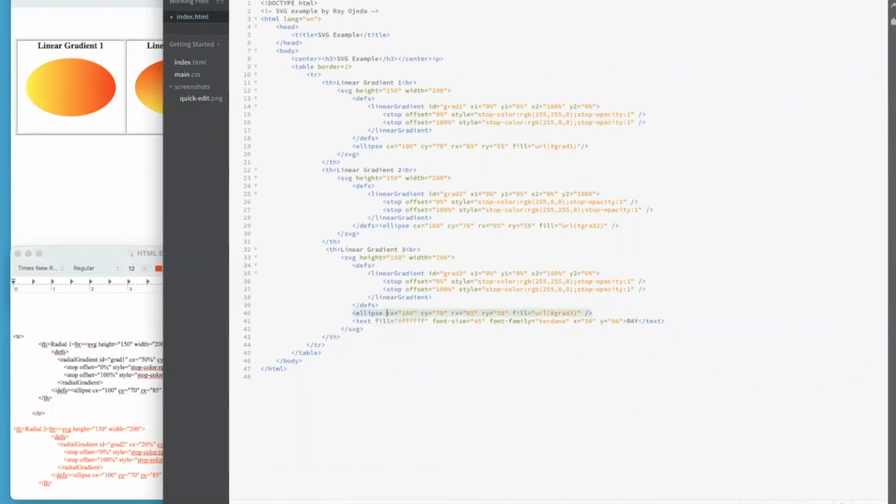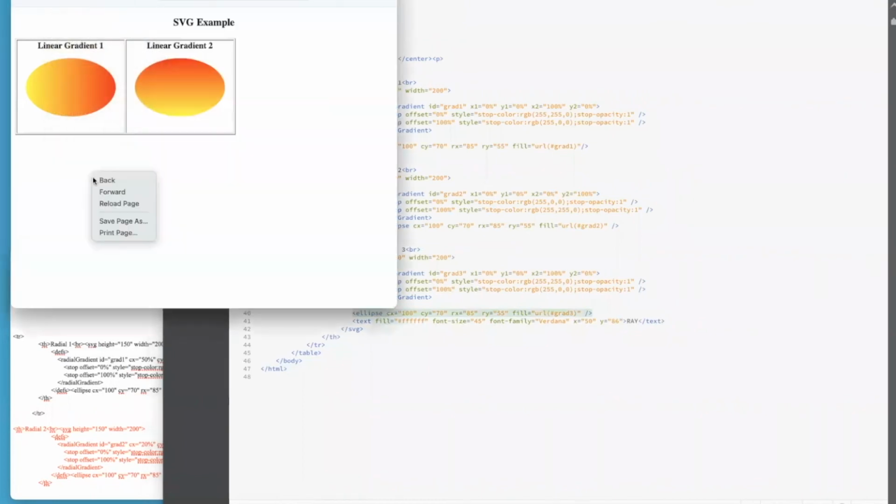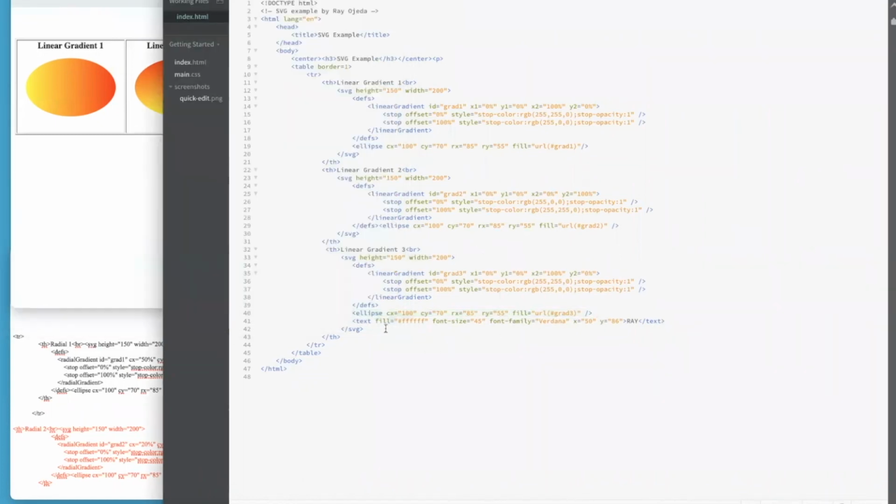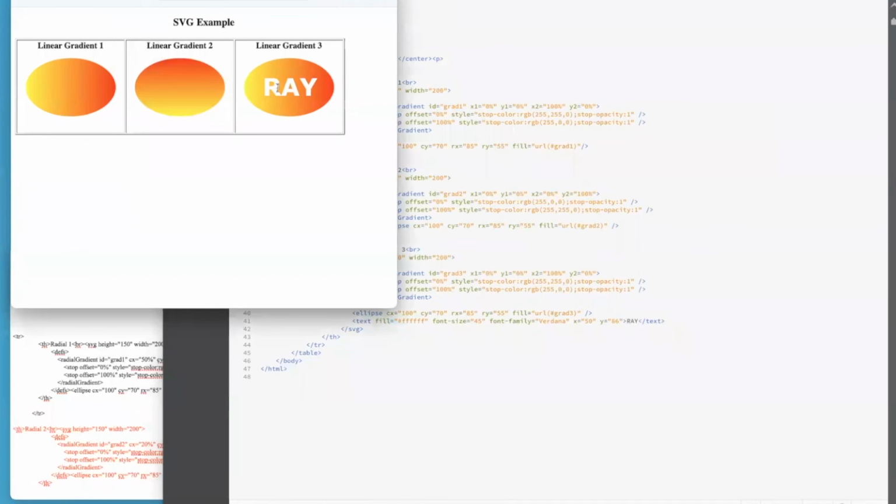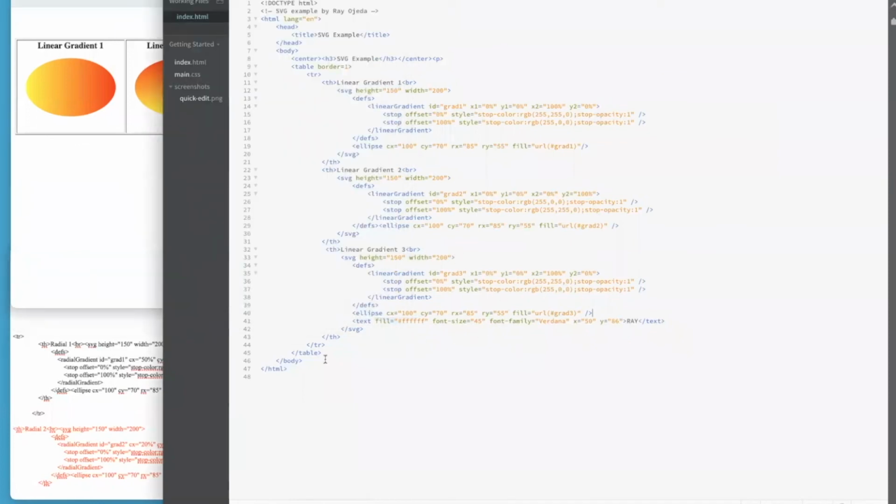So I'm gonna do a save, reload it, and there it is. I'm doing the gradient, kind of like the first one, but I'm actually typing a name inside. Now, and tell me that's not cool. Typing text inside an ellipse. Really, really nice.